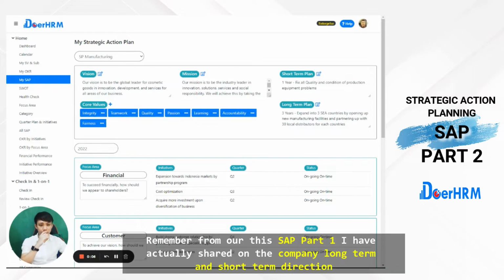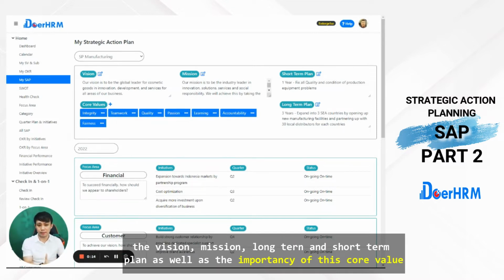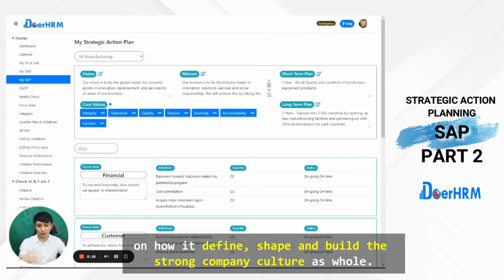All right, remember from our SAP part one, I've shared on the company's long-term and short-term direction, the vision, mission, long-term and short-term plan, as well as the importance of core values on how they refine, shape, and build a strong company culture as a whole.